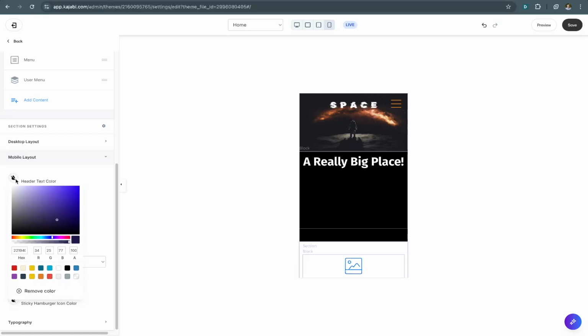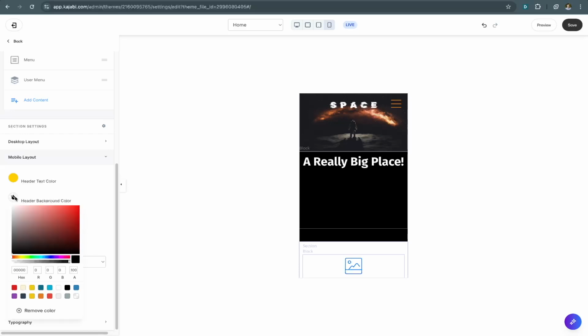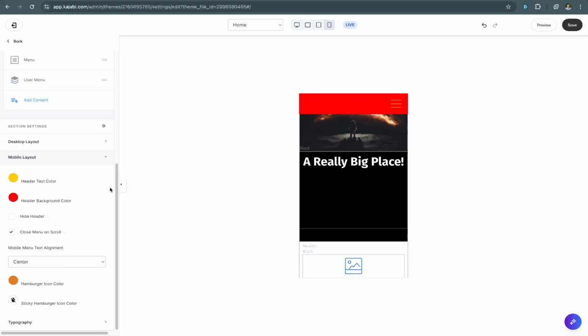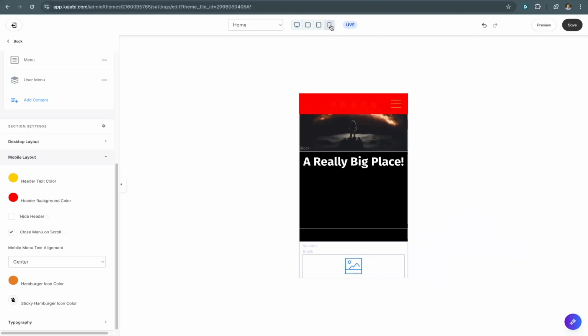Header text color. Well, actually I could change that to affect the way the text is showing up. I'm just going to jump to a brighter yellow for that. The background, that's probably going to do a background over everything. It does. But it doesn't do the background over desktop, so that's good to know.